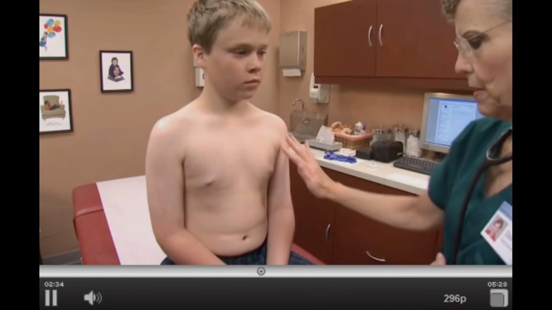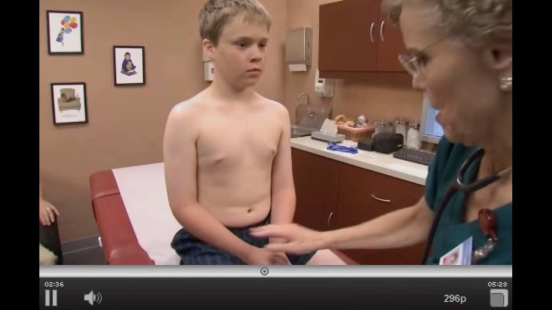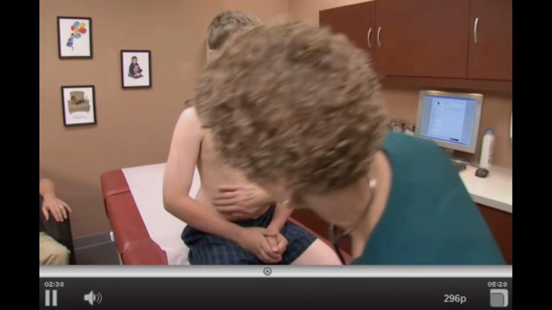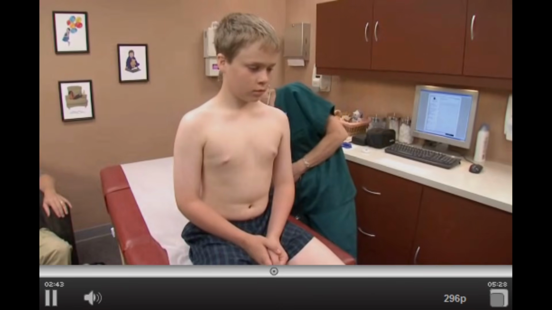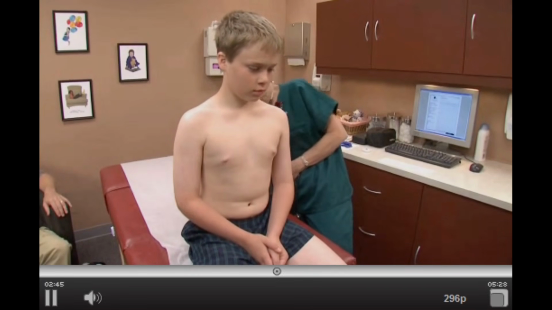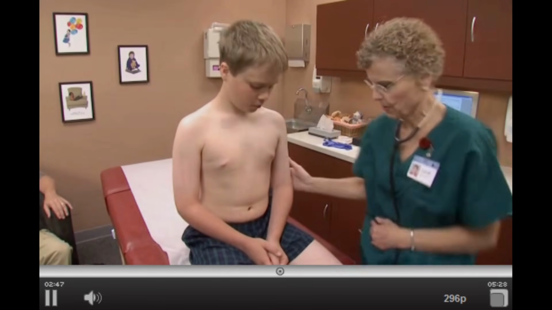I'm going to look at the skin on your chest. Again, move your arms just a little bit. I'm not seeing any rashes or anything. You haven't been out in the sun yet and got any sunburn. No significant bruising, so that's good.